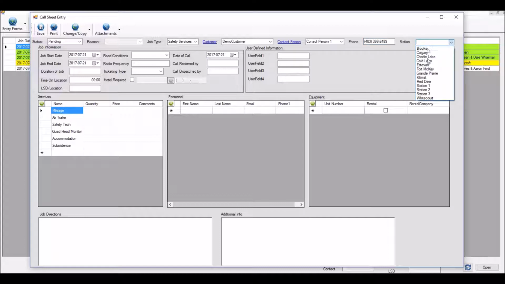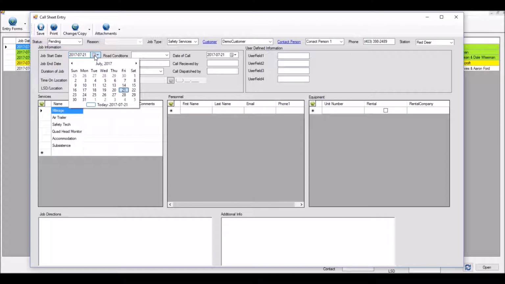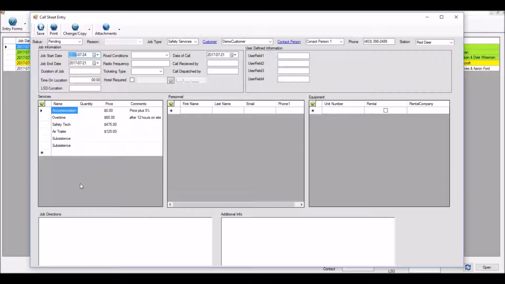So we will pick Red Deer as our station just because. And then we're going to come down and we'll enter our start date. So our start date, we're going to say, is the 24th. And when I tab off this field again, I want you to watch the services window, please. Now you'll notice not only did it change what services we had here, but it also entered pricing and comments. That's because we have set up for this system what we call a pricing template for that customer and that job type. And that template has been approved.